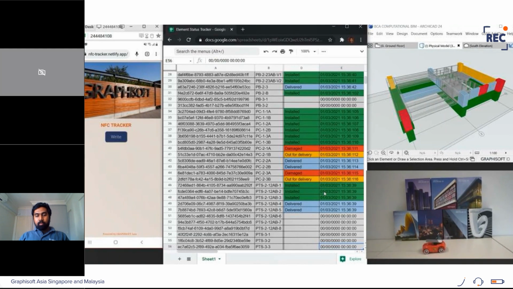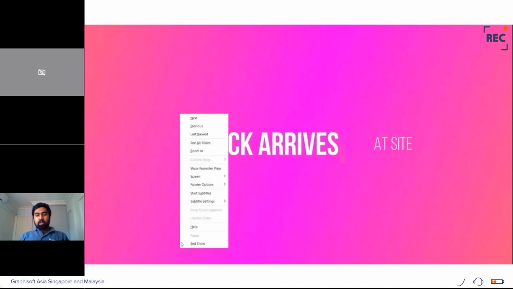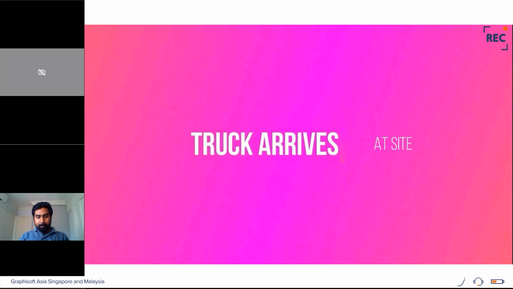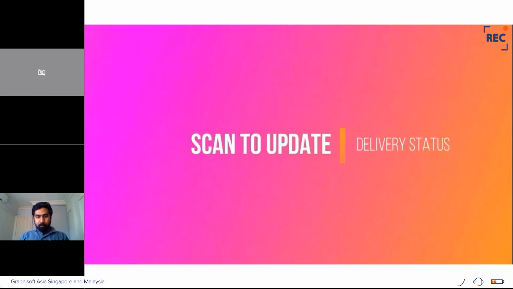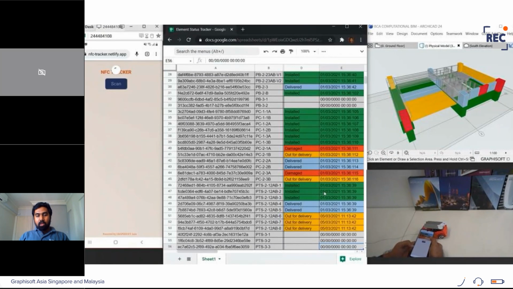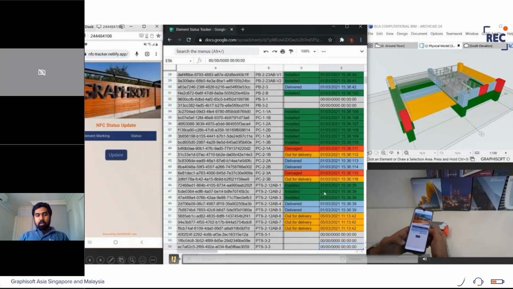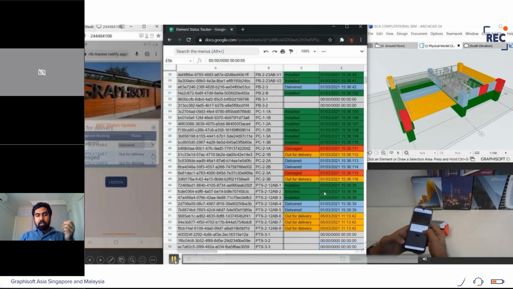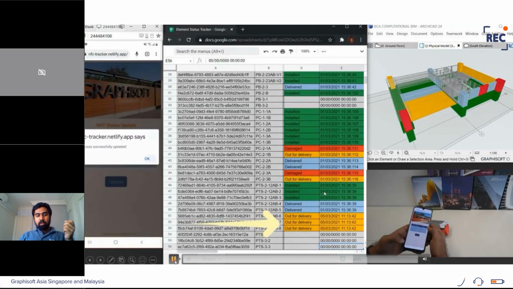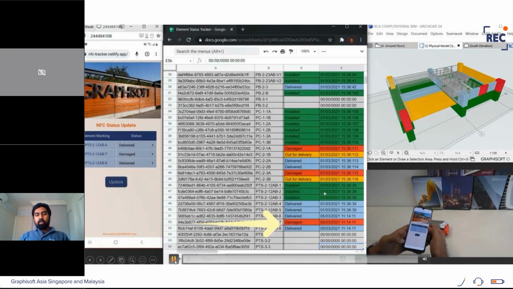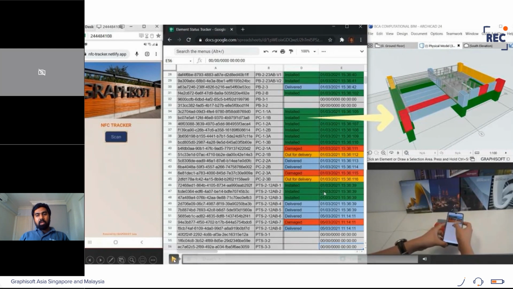So when the truck leaves for delivery, and then when it comes to the construction site, the user in the construction site can scan the truck and update the status for components. So here we have 3 components. So the user is updating the status for each, which gets populated in the Google Sheets in real time, and then it gets reflected in the Archicad model in real time also.